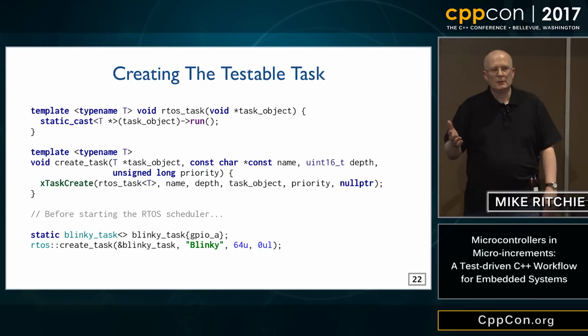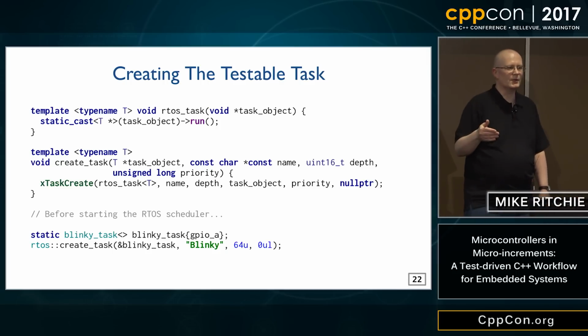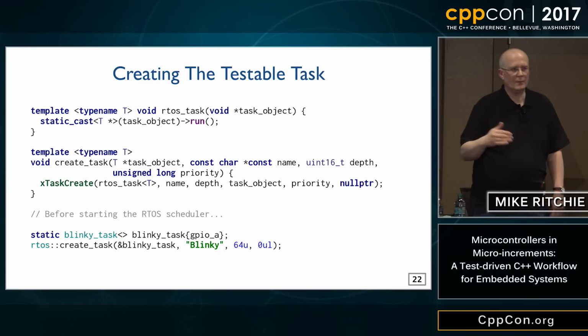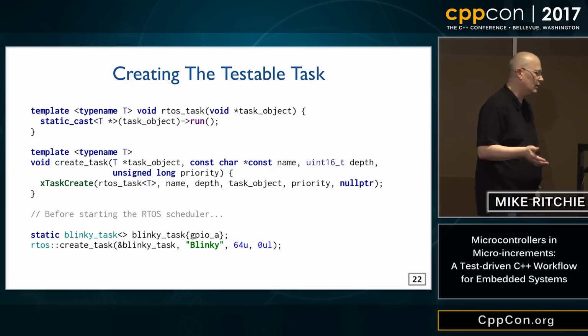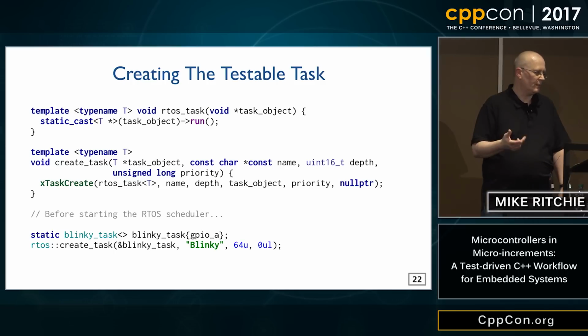So if I have the same task being created for the same type, let's say I have 3 buttons and I have 3 different tasks for these, well, that's okay. It's the same type, it's the same function template instantiation, it's the same address, but all it does is cast that one parameter to the object and then pass on to that.